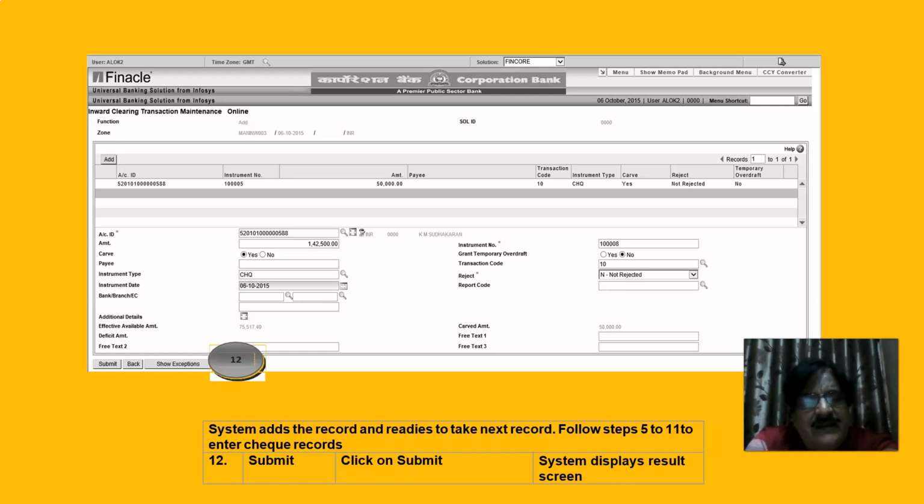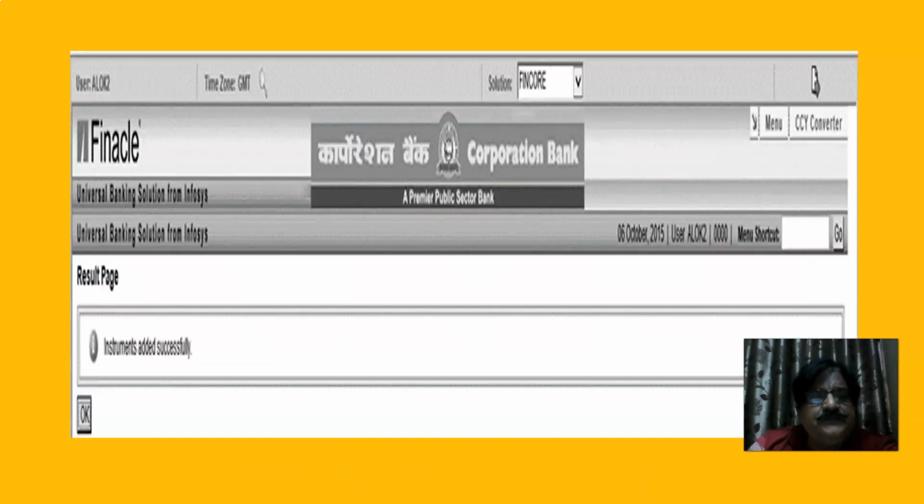Then click on submit. As soon as you submit all the instruments, here we have entered just one check. We can enter as many instruments as there are in inward clearing, right? Carving is yes, temporary overdraft is no. Reject reason, not rejected, right? I'll show you when we reject the instrument how we have to do it, with carving as no, and we have to give the reject reason, whether it is inward clearing or outward clearing, or maybe counter clearing, counter rejections, right? Click on submit, and all the instruments are entered in HICTMO.